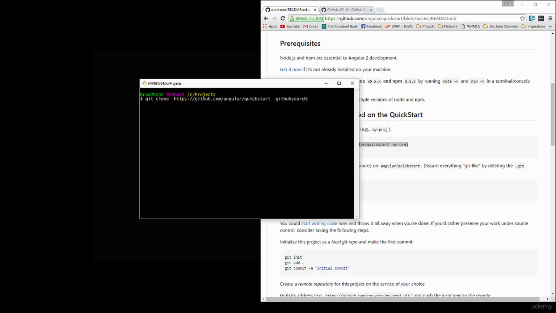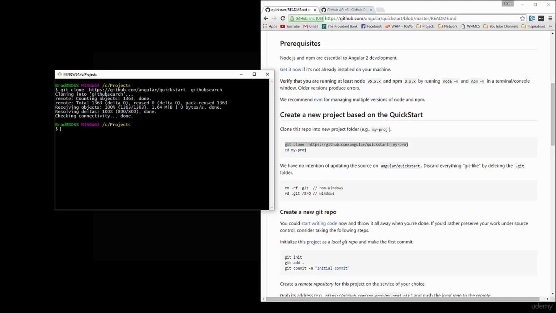Okay, so what this is going to do is clone the QuickStart package into a folder called GitHub search. Okay, and in the last video we went through and copy and pasted a lot of the config and stuff like that, but since we're done with that, we're just going to be cloning the QuickStart from now on. Alright, so let's go and cd into GitHub search, and what we want to do now is run npm install to get all those dependencies installed.